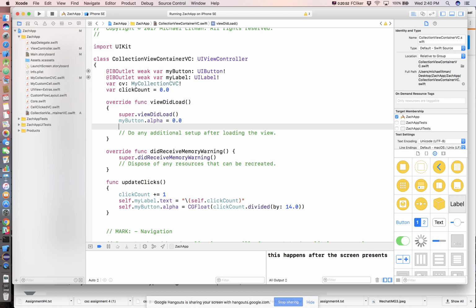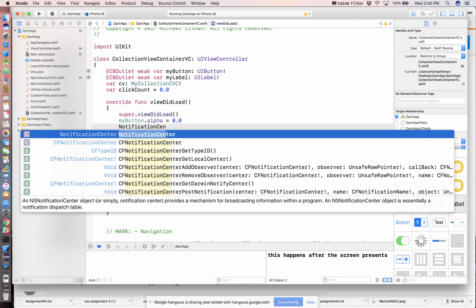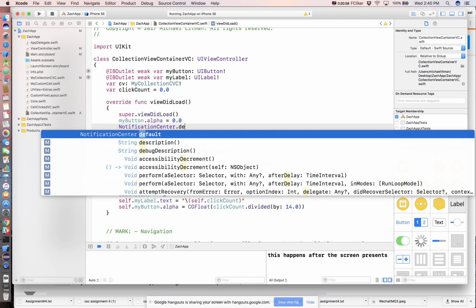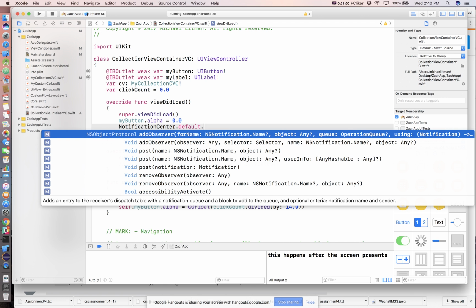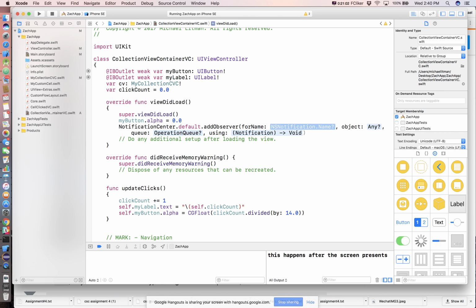So we're going to say NotificationCenter.default.addObserver. The thing we're going to notify, this is going to be an error at first, and then I always let it just fix it. Let's call this, we can name it whatever we want. We're interested in knowing about my button clicks.